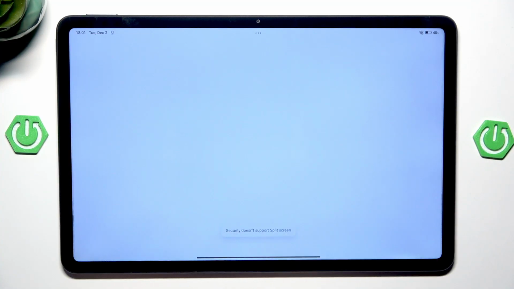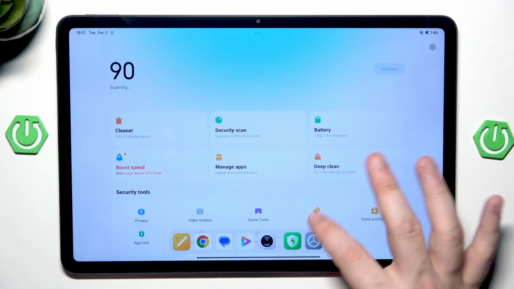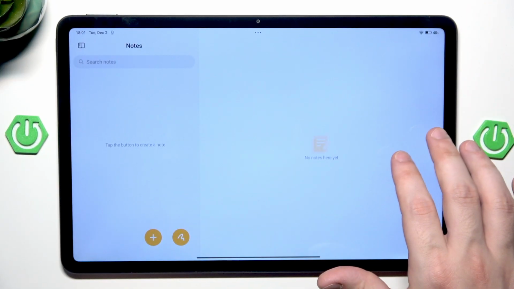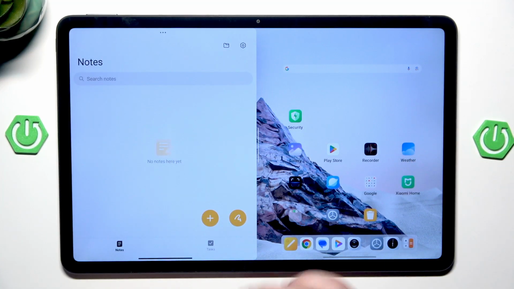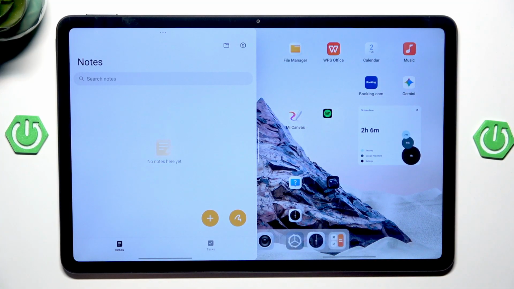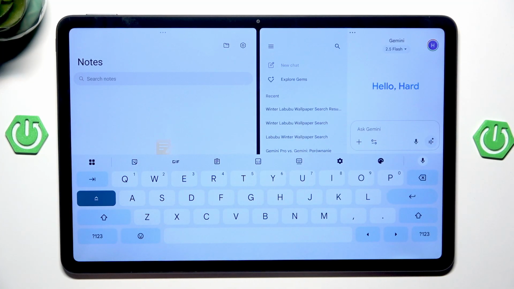Maybe security. Oh, actually this app is not allowed in split screen mode, so let's try a different app. I'll show you the gesture once again. And now maybe Gemini. As you can see, everything launched successfully.